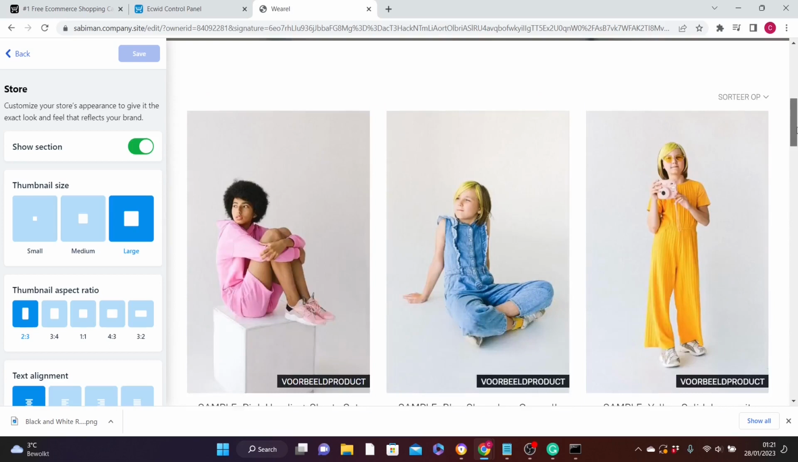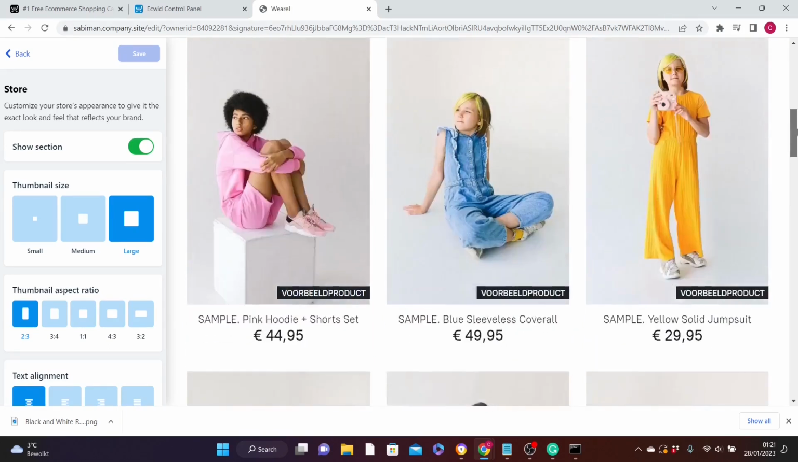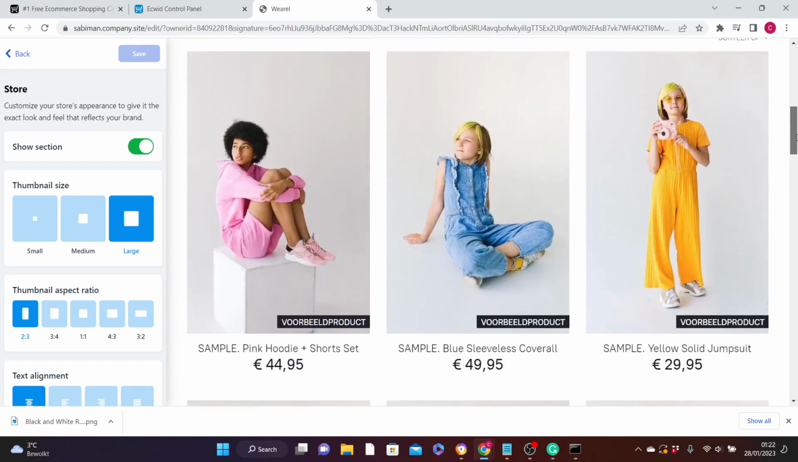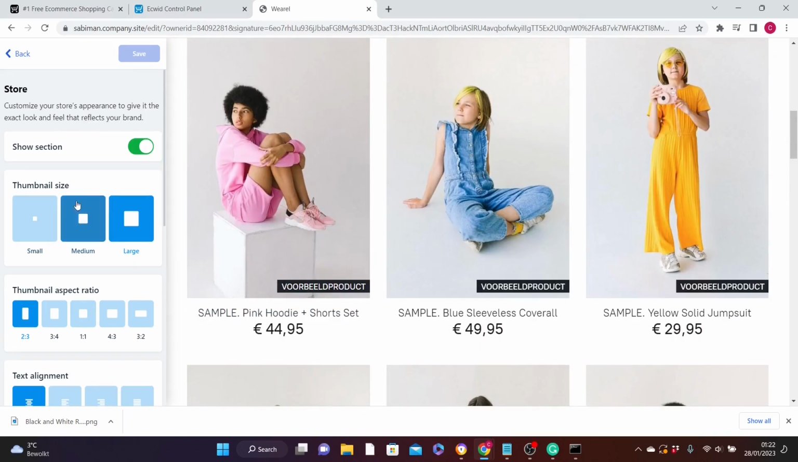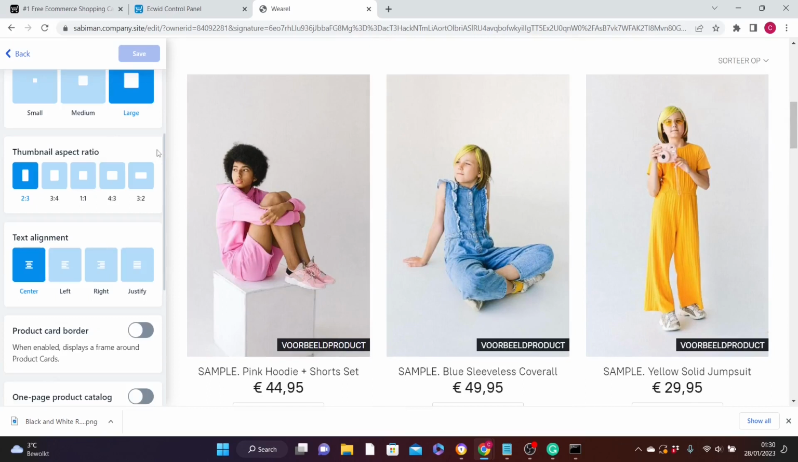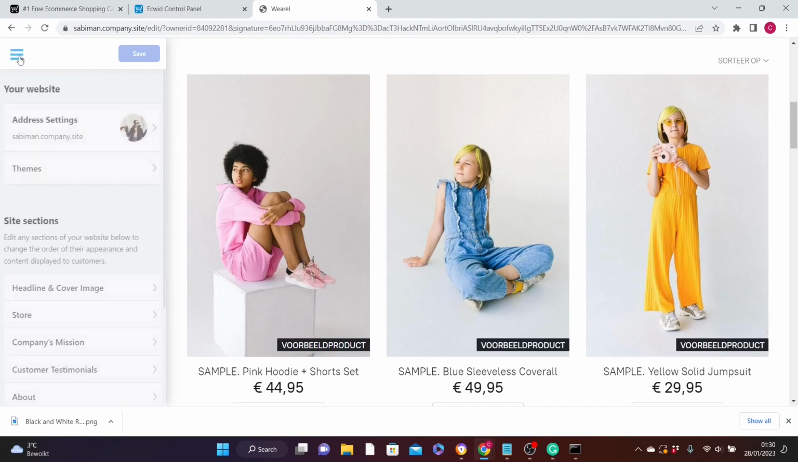So as you can see, this is the section of your store. So these ones you see here are demo content that you can be able to delete and add your own content. So now here on the thumbnail size, the size of the images, you can decide to make them medium, or you decide to make them smaller or large. So now we are done with this setting up of our store. So click on go back once again.